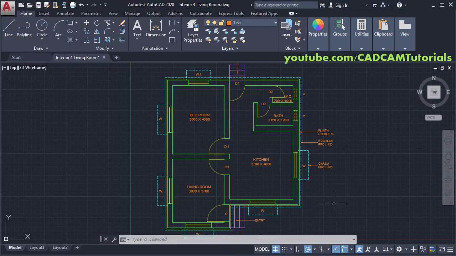In the previous tutorial, we have learned how to create this floor plan. If you want to learn to create this floor plan, then link to complete playlist is given in the description. And if you want to learn AutoCAD from basic level, then link to that playlist is also given in the description.